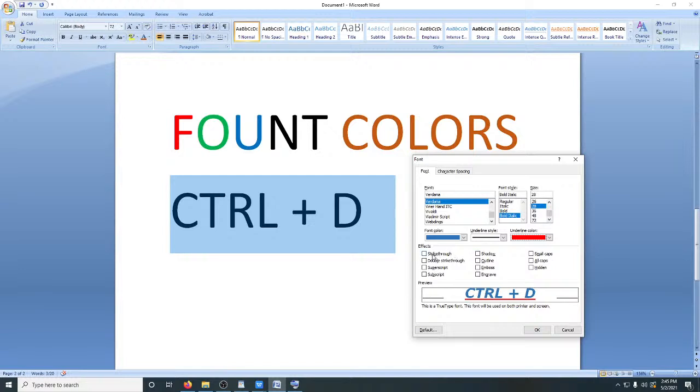Then we also have what we call effects. You can strike through, take it off, double strike through, take it off, superscript, subscript, shadow, outline, emboss, engrave, small caps, all caps, hidden.